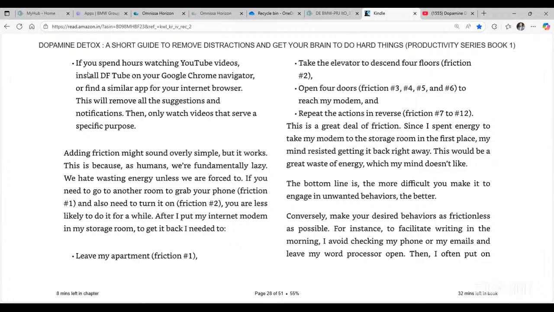Then the third would be, if you spend hours watching YouTube videos, install DFTube on your Google Chrome browser, or find a similar app of your interest for your internet browser. This will remove all suggestions and notifications, and then you only watch videos that serve a specific purpose. Setting this intention itself is actually liberating. Purposeless activities, be it social media, YouTube, or anything, will eventually waste a lot of time.